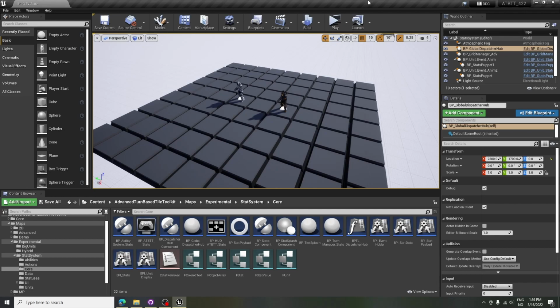Now I'm using this extensively with the stat system. I added the stat system using many of the features of the event system. So that is why, at least in the version I'm currently using, you'll find this in the stats system folder under experimental, and in core you'll find the relevant blueprints for using the event system here. But this will of course change in the future when I move this out of experimental.